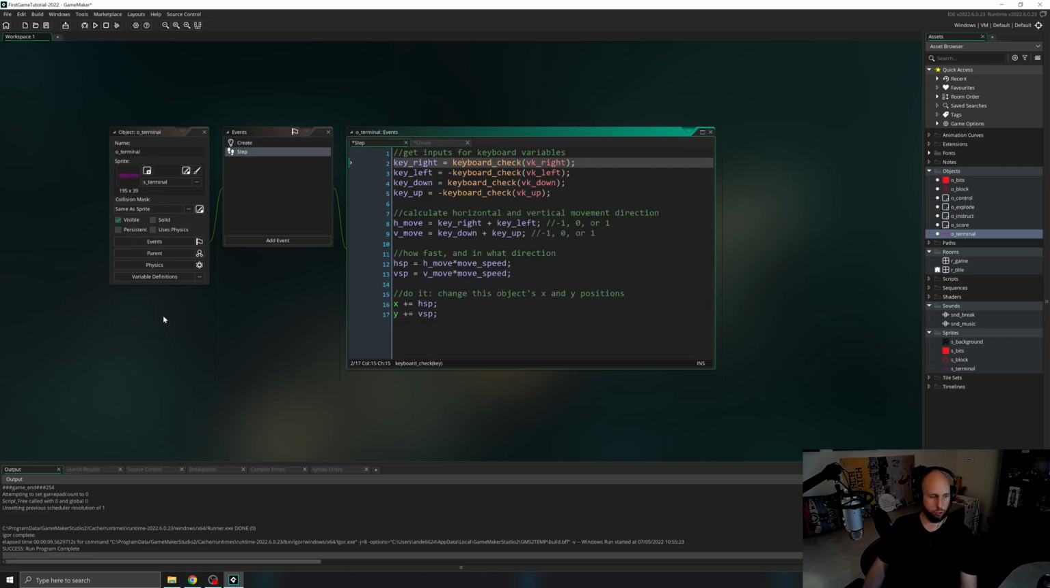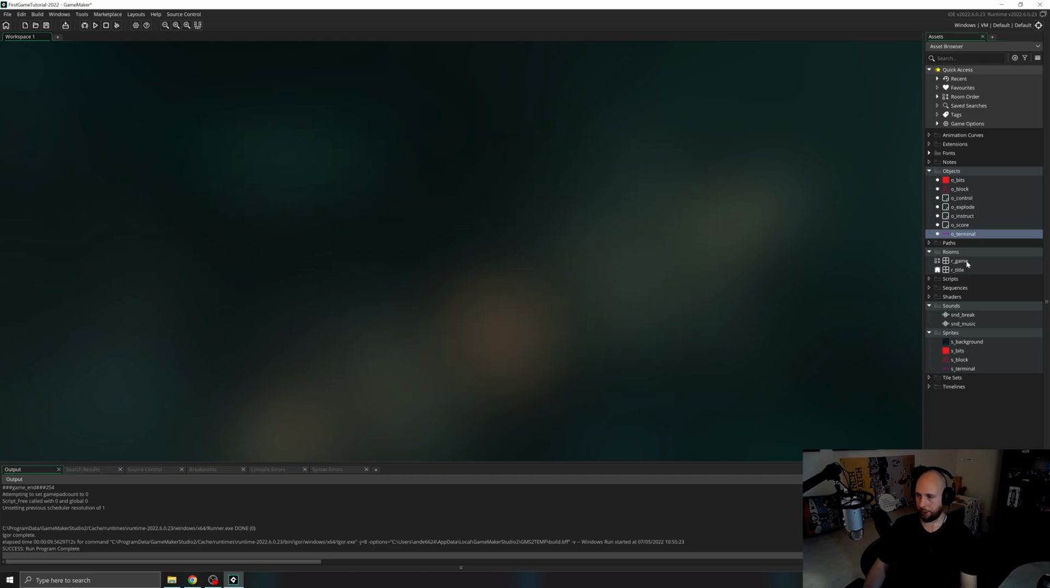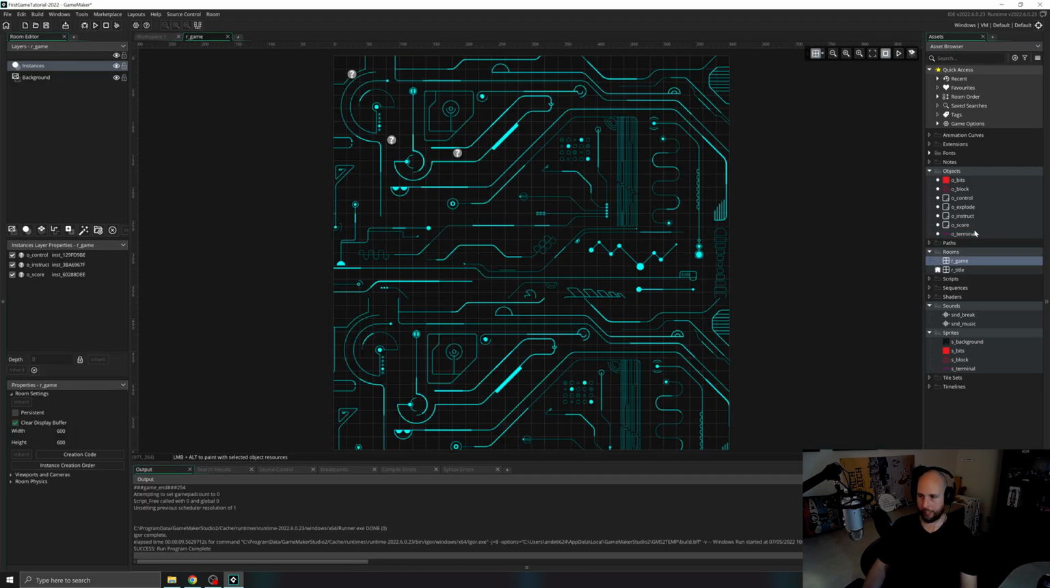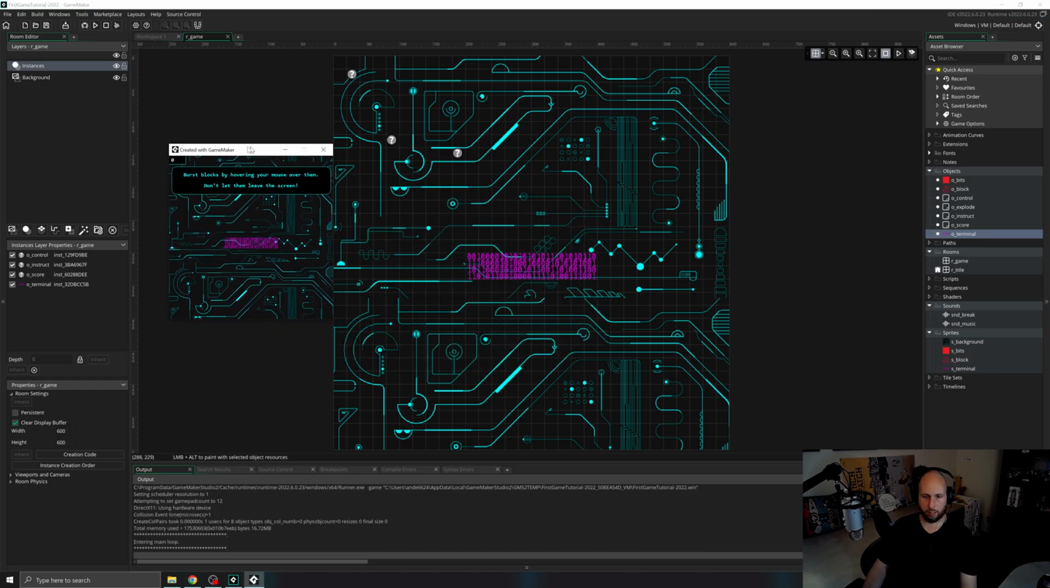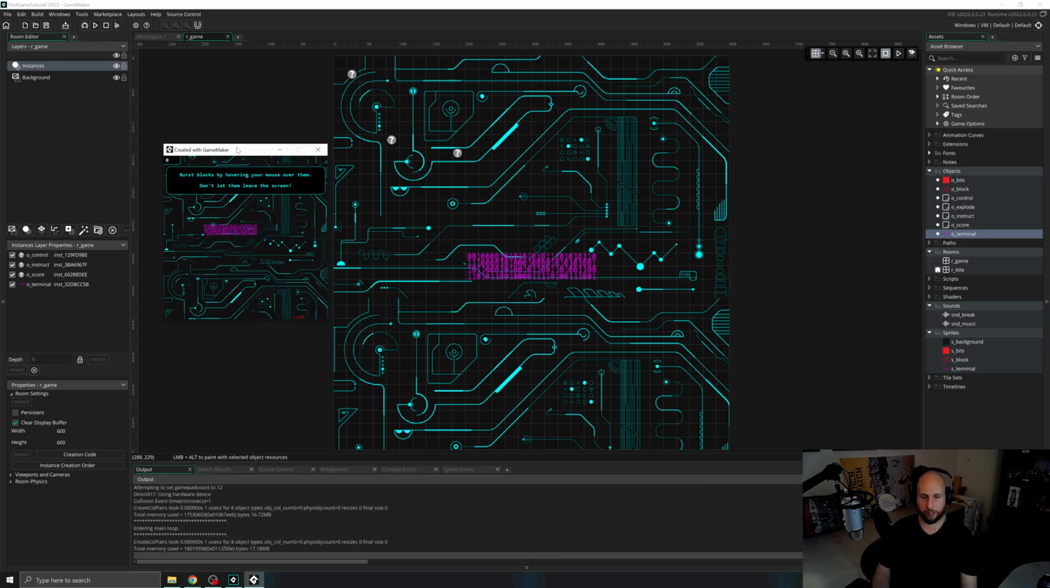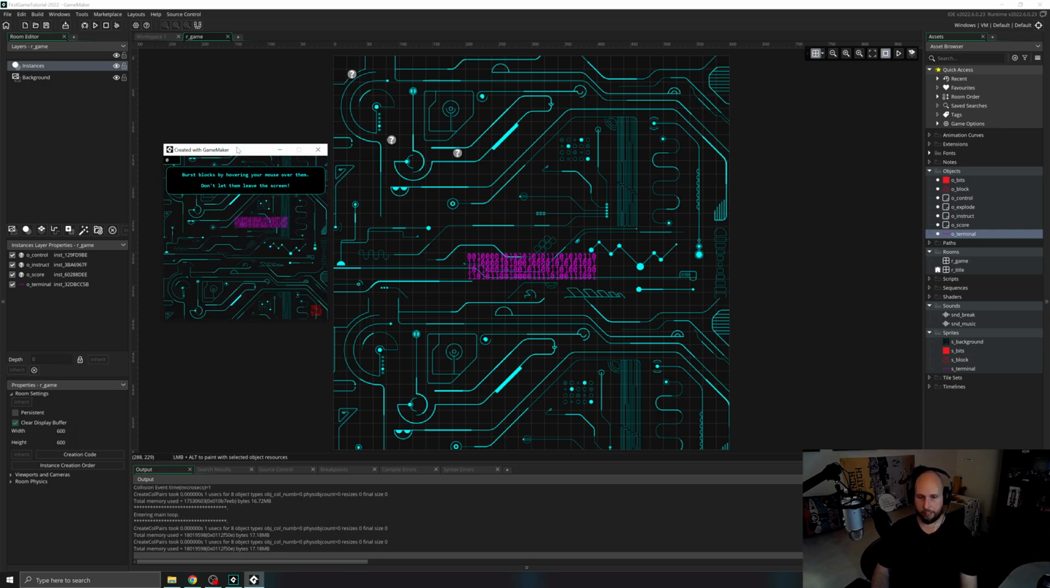This system should work. The last thing we need to do is open our game room and add our terminal to the game. So I'll add it to like the center there, and let's run the game and see if it works. So I'm pushing the arrow keys, and it works. It's moving around. Now, it's not bursting the blocks yet because we haven't added that code, but right now we just want to see that it's moving.